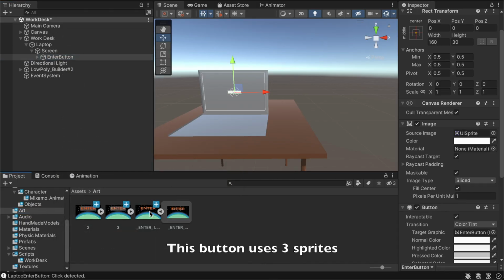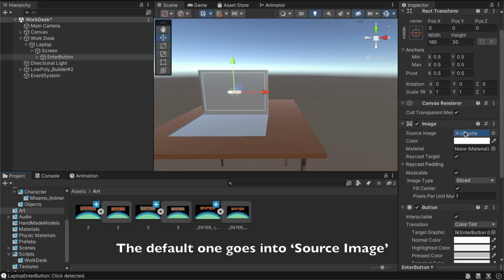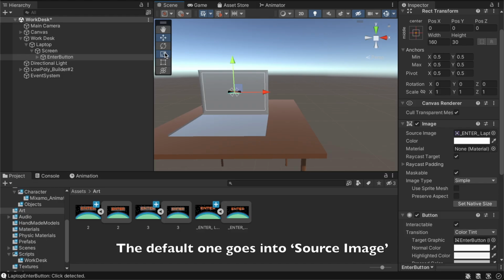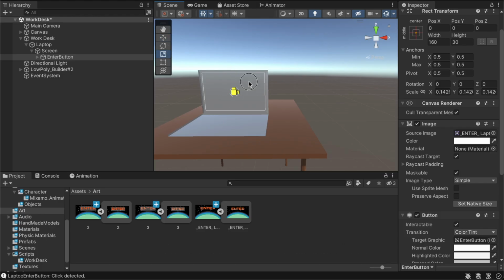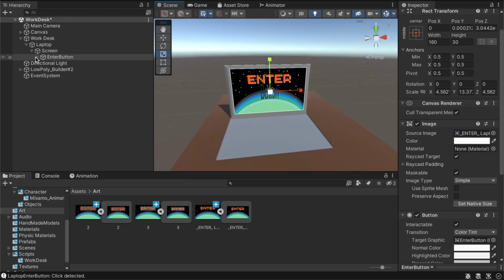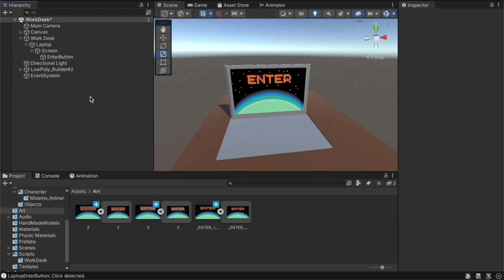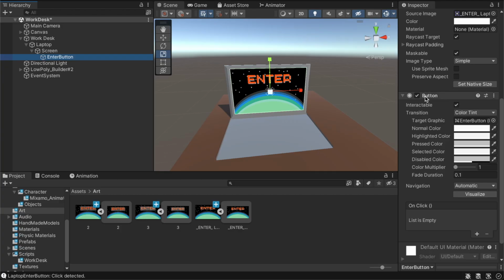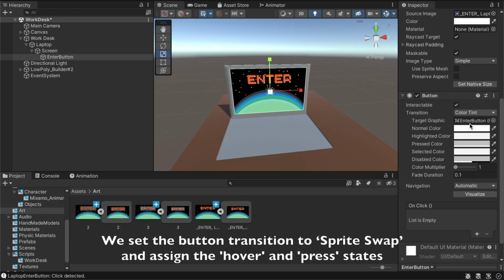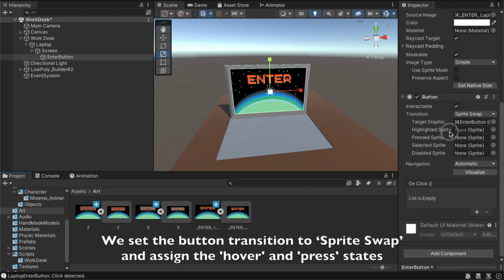This button uses 3 sprites. The default one goes into source image. We set the button transition to sprite swap and assign the hover and press states.